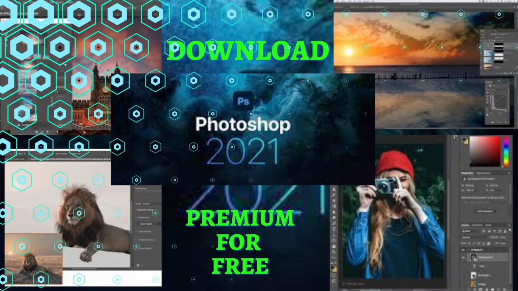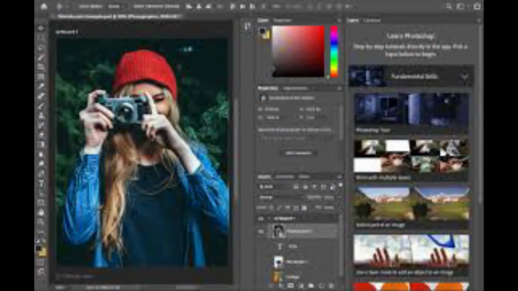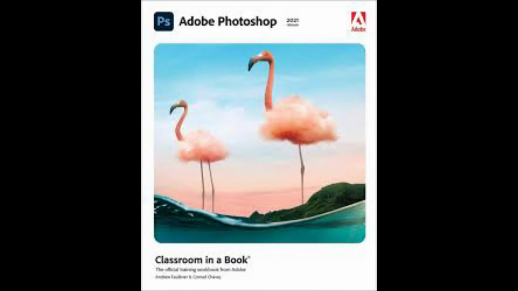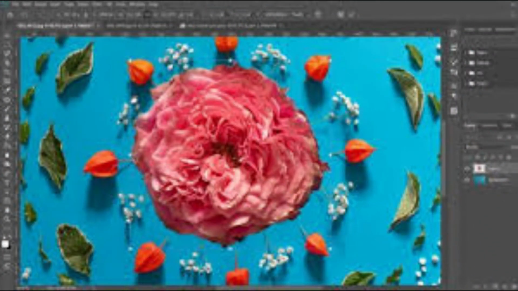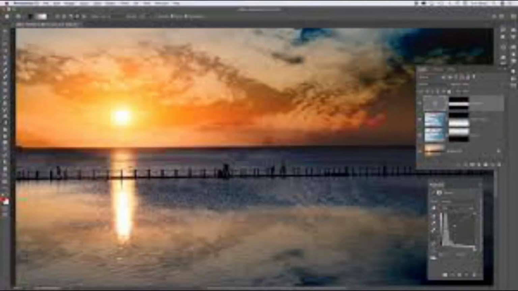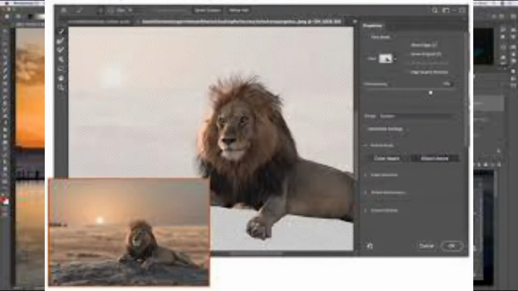In this video, we will learn how to download and install the Adobe Photoshop software. This software is one of the world's best software in the photo industry. So, if you want to be a pro and expert in photo editing, then this software is definitely for you. So why are we waiting, guys? Let's start and download this software.